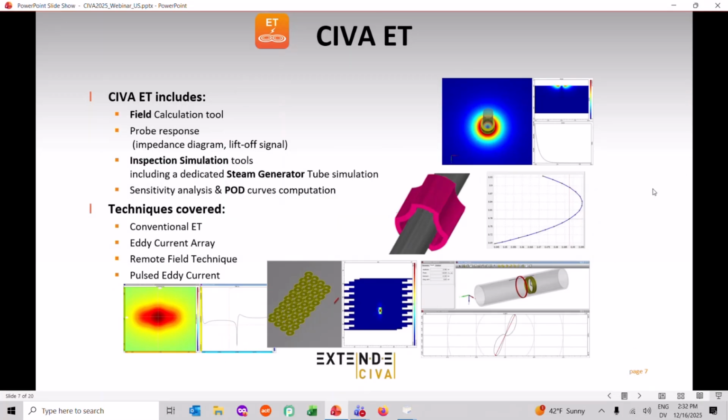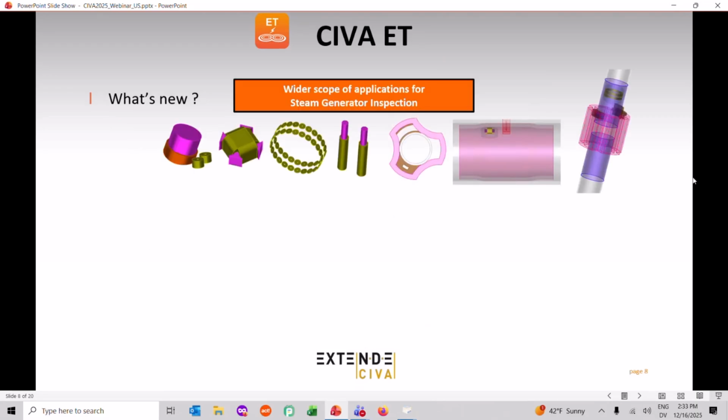So CIVA ET includes our field calculation tool, where you can look at our field in the component. Then we also have the probe response tool, which includes impedance diagrams and liftoff signals. It also has the inspection simulation tool and steam generator tube simulation, where you include your flaws and look at the flaw responses. And then you have your sensitivity analysis and probability of detection tools as well within CIVA ET. You have different techniques covered within CIVA ET, including conventional ET, eddy current arrays, remote field techniques, and pulsed eddy current. So what is new in CIVA ET?